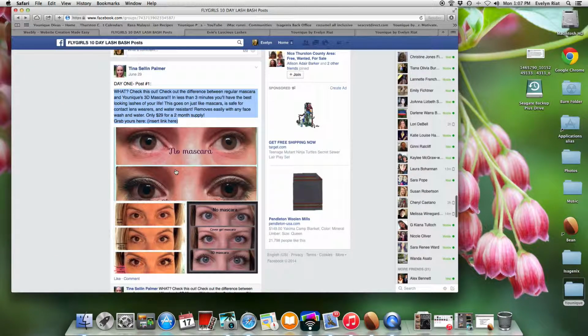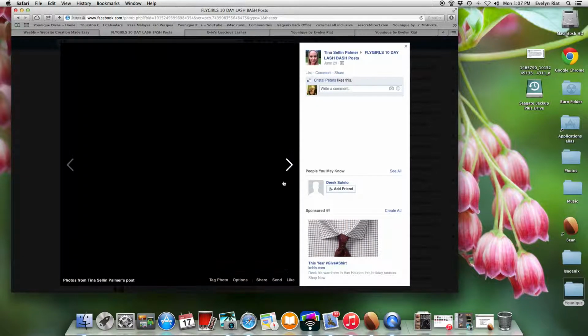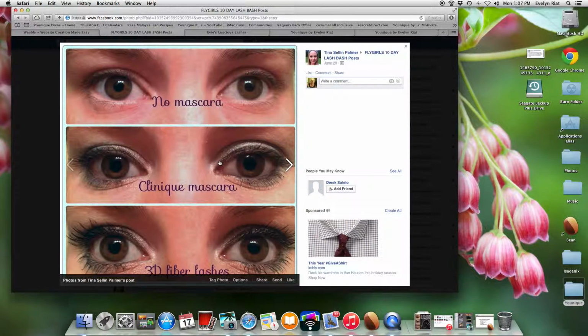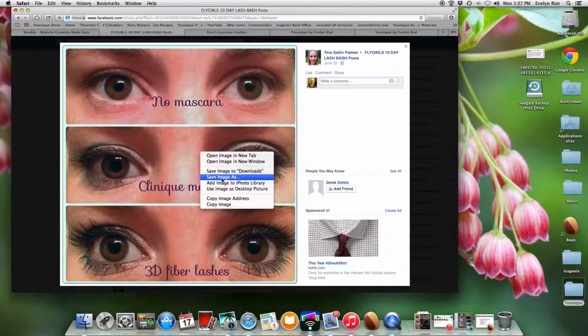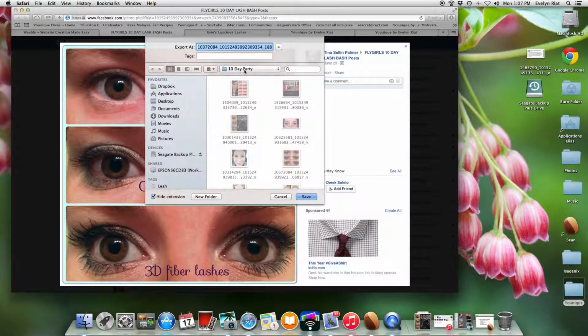I'm going to pick one of these pictures. You can click through them. There's 3. You don't want to have more than 1 or 2 pictures on a post because it makes them too small. So let's just say I want this one. I'm going to right click, save image as. I want it to go in my 10-day party. It always pops up the last folder you used. That one's already in my folder too, but I would say save.